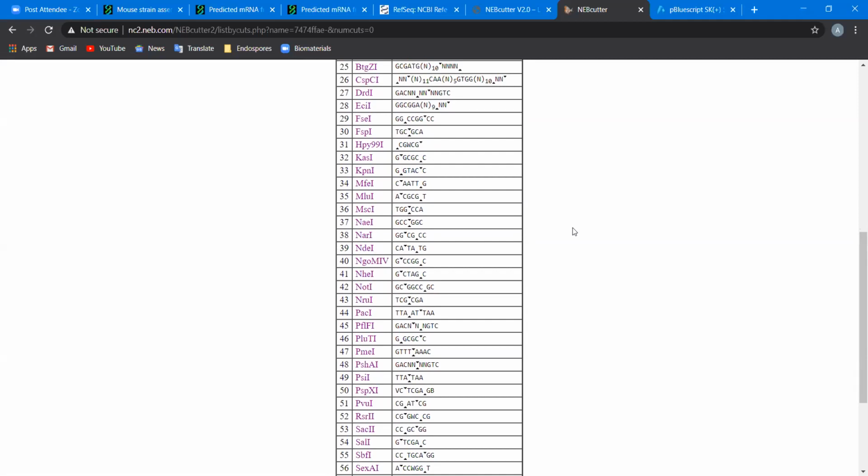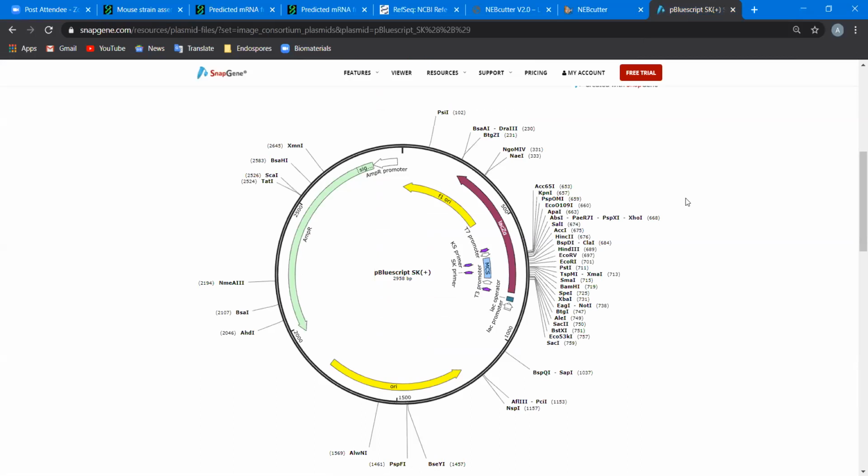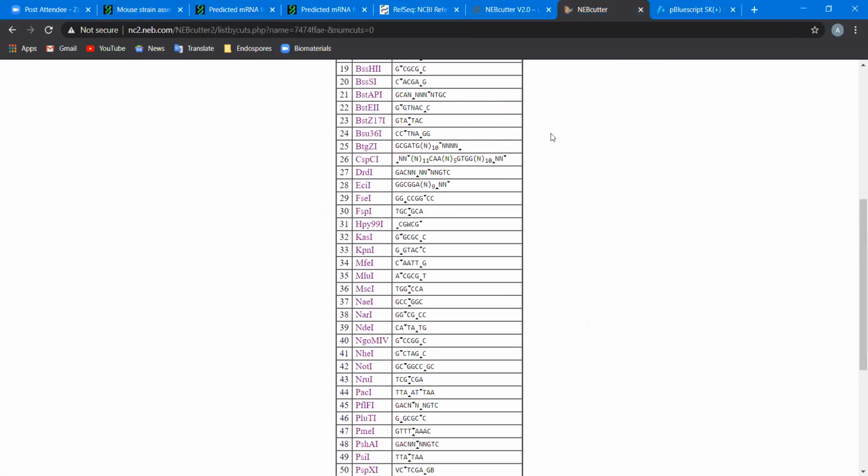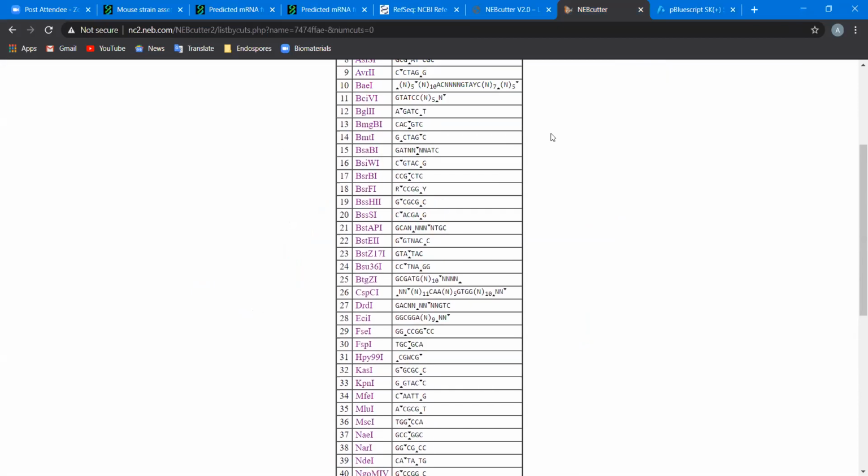Yes, sir. Now you go back to your pBluescript map. This is a bad idea because the BamHI and KpnI sites are right next to each other. That's not a good idea. So try to find something a little farther away. Okay, so BamHI, KpnI, can you go back to the zero cutter list again? BamHI is not there, but this ACC65I, I don't understand why that is the case.